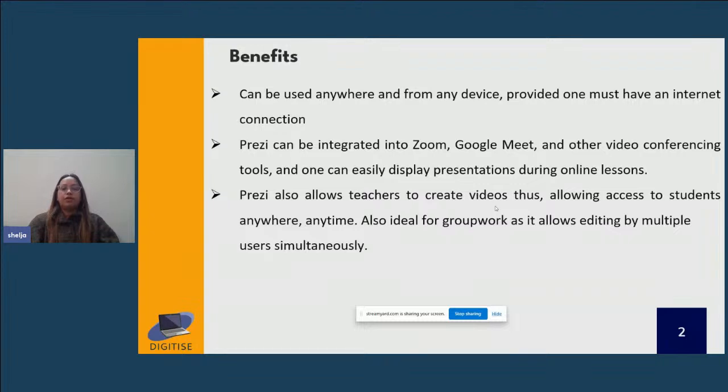Then you can also integrate it into various virtual tools like Zoom, Google Meet, and other video conferencing tools so that you can easily display your presentations during your classroom lessons. It also allows teachers to create videos so that students can access them from anywhere and anytime. And lastly, it is quite good for group work because it allows editing by multiple users simultaneously.